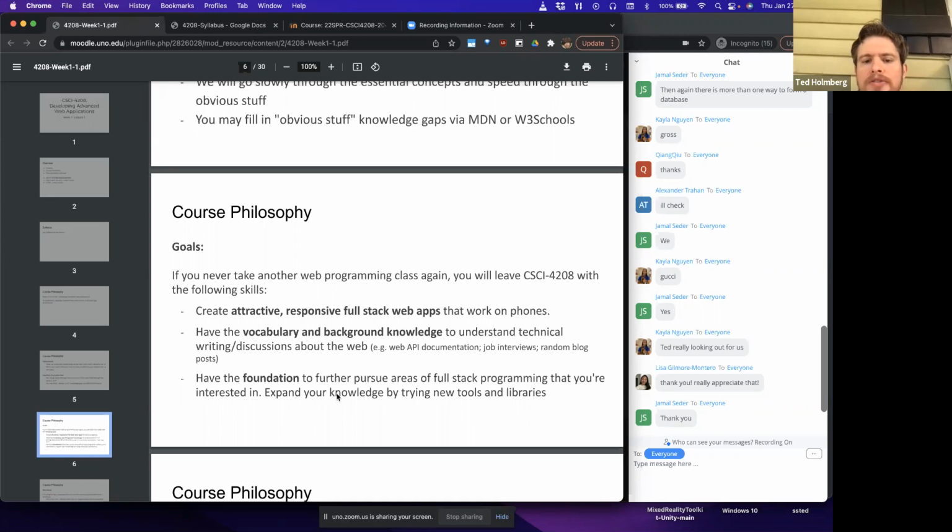So that will allow you to go and read any kind of web API documentation, kind of be able to understand principally what the value of that API is doing in servicing a web application, or to be able to perform well in job interviews, or to be able to even write random blog posts of your own, and also to have the foundation so that you can further pursue any area of full stack web programming that you might be interested in.